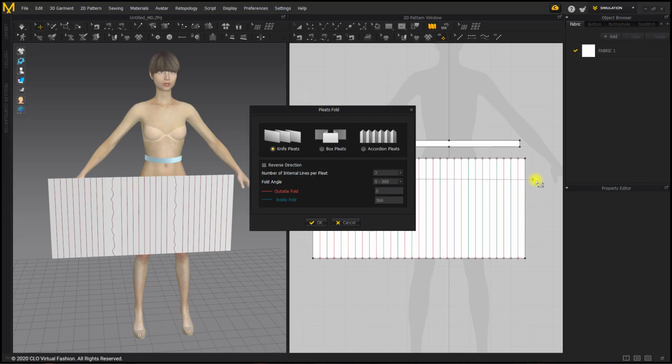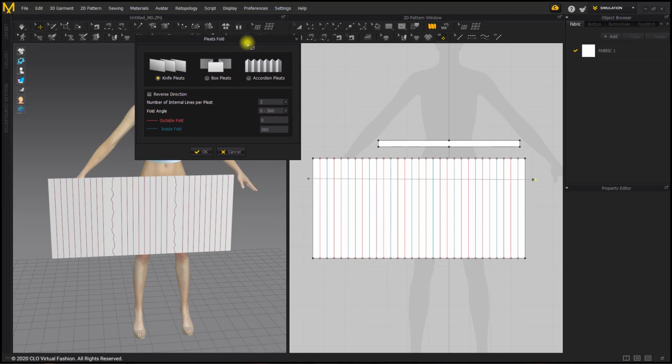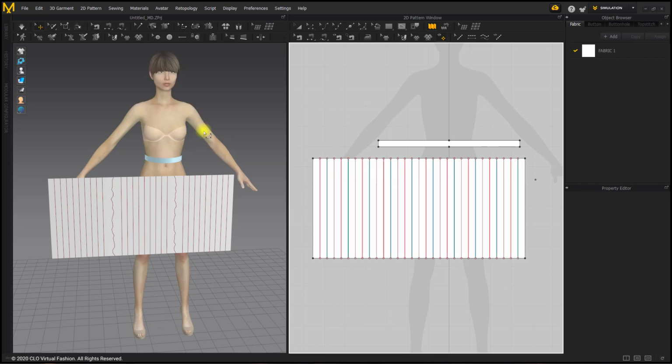Selecting once, double-clicking to finish after crossing all of those lines. And we are doing knife pleats, so we want to double check. We want to have 3 lines per pleat in this case, for the front, the fold portion, and the back, to then continue that. So I'm going to select OK.